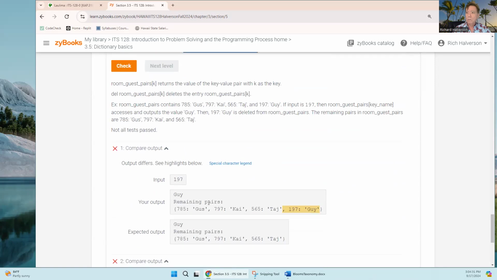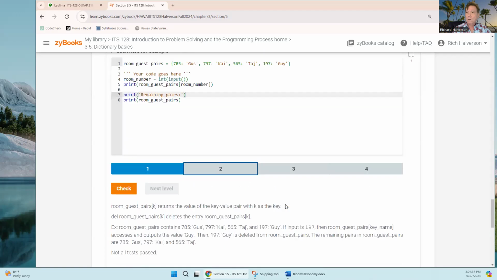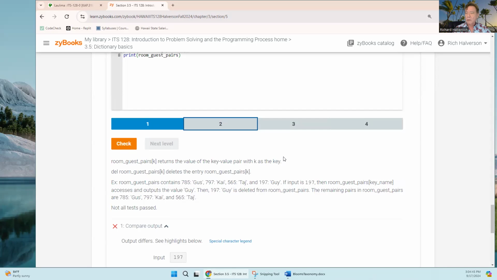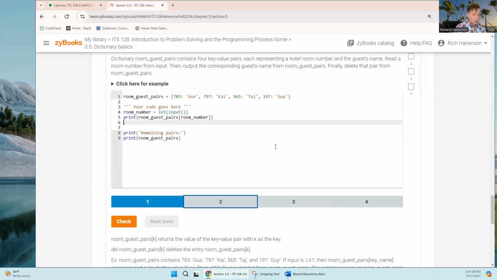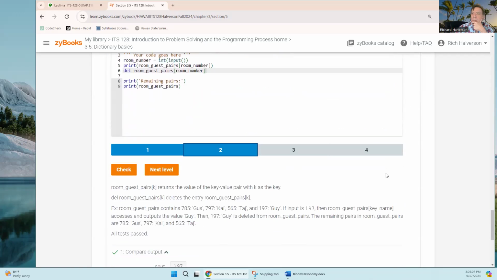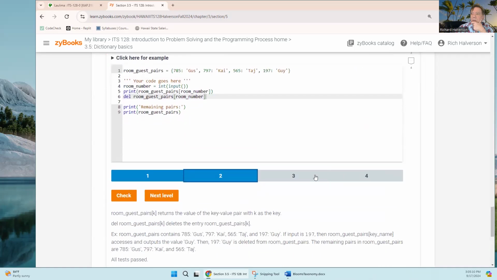Nope. What did I not do? Did I not remove somebody? Oh, I'm supposed to remove somebody. Then delete that pair from the... okay, so I got to delete that pair. How do I delete the pair? I just go DEL this. I want to delete that. Okay, let's see if this works. Yeah, there we go. I deleted it. Okay, what's the next one?